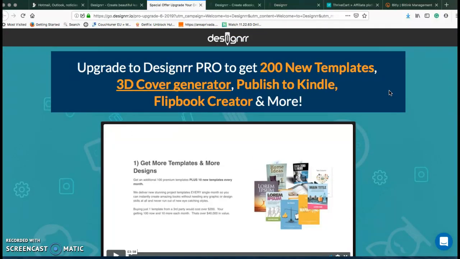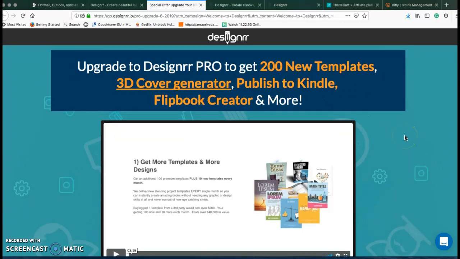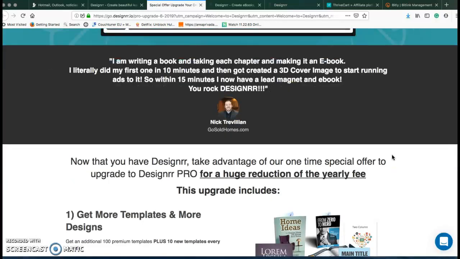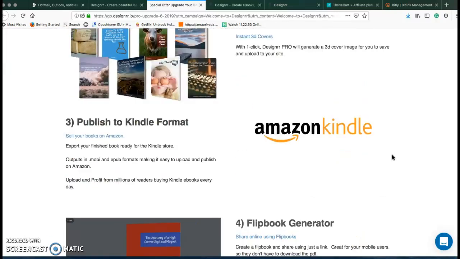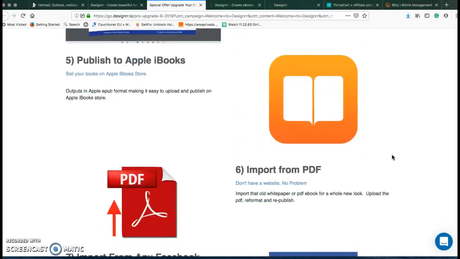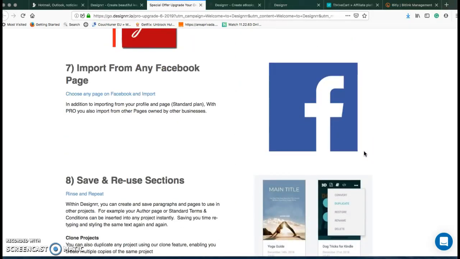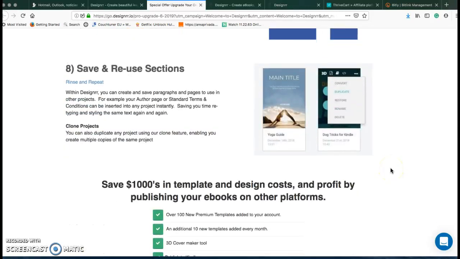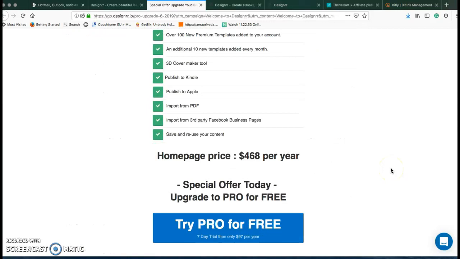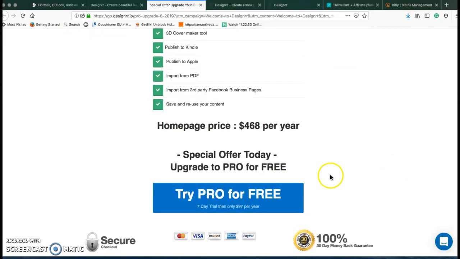The difference mainly with the Pro is that you can actually publish to Kindle, Flipbook Creator, and you have the 3D cover generator. So there are more features you have access to. You can also import with a PDF, which on the Standard option is not available. You can only import from Microsoft Word, but not from a PDF. So this is basically the difference, and if you want it, you can always give it a try.